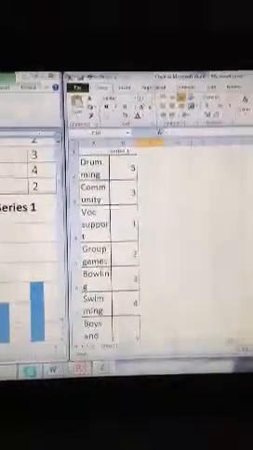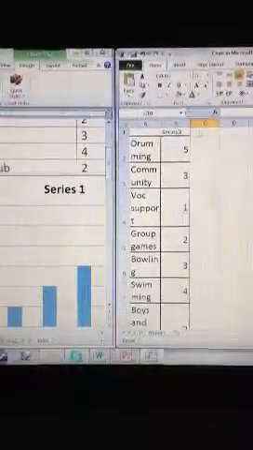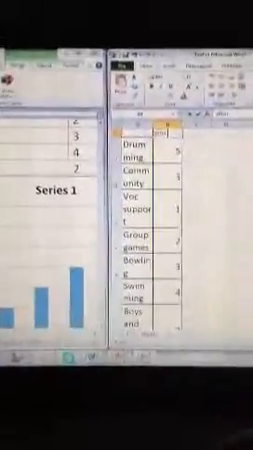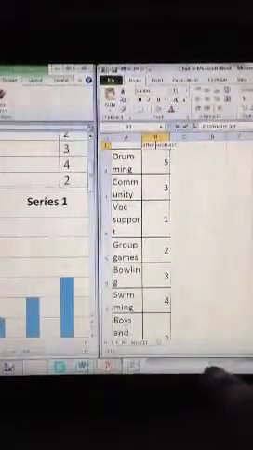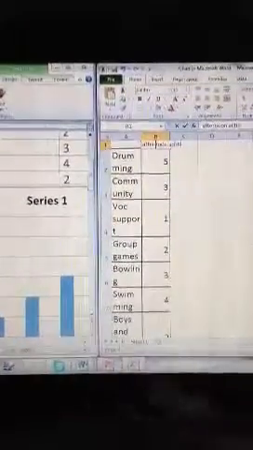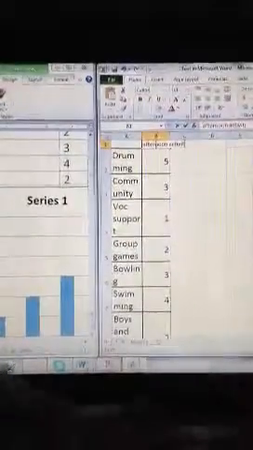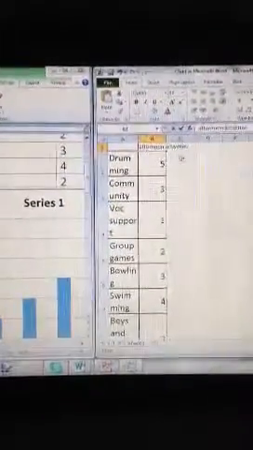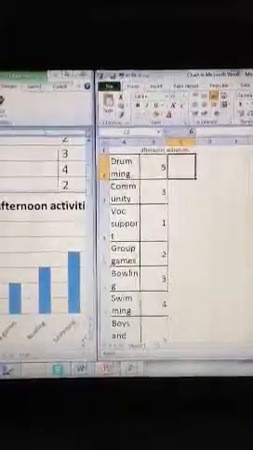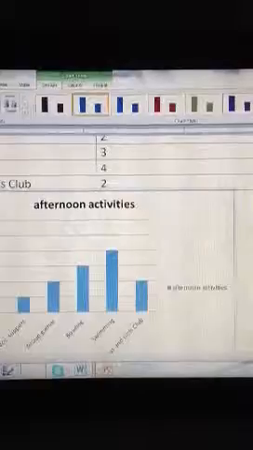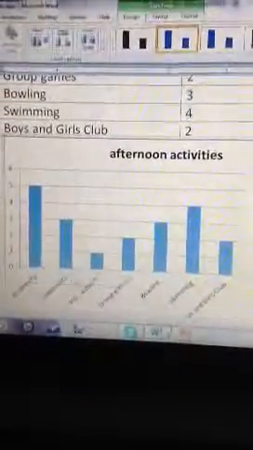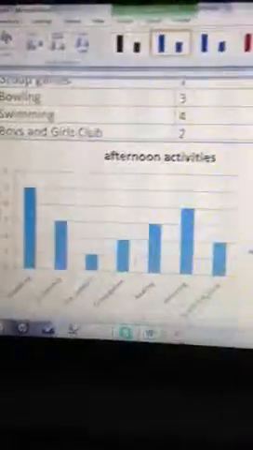I'm going to come back up. Instead of calling it Series 1 for our graph, we want to call it Afternoon Activities. This will put this in there. So we got our data in there. Boom. It's over here. So we've got numbers on one side, each activity in a bar on the other side.